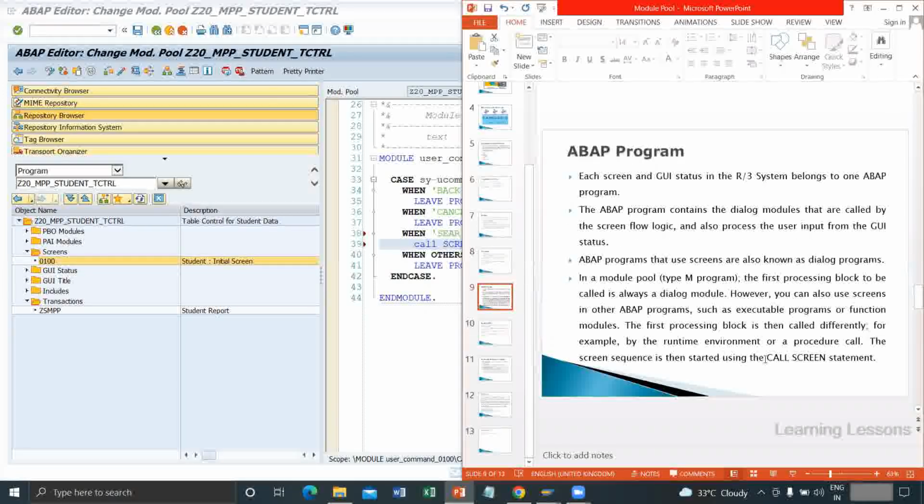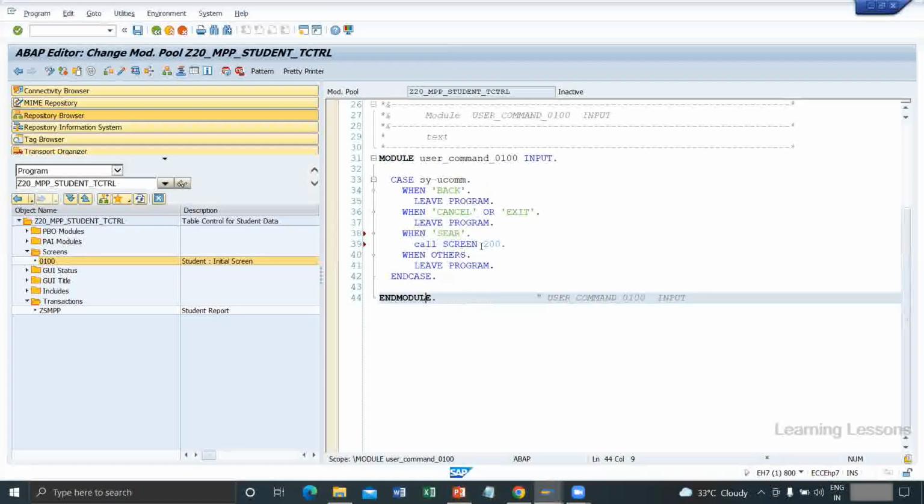You can see in the program, call screen. So the screen sequence in the standard is using the call screen. We should connect other screens by using the call screen keyword. Okay, so call screen is a keyword to call screen 200. Here we mentioned 200, but we didn't create the 200 screen. We have to create it. Double click.